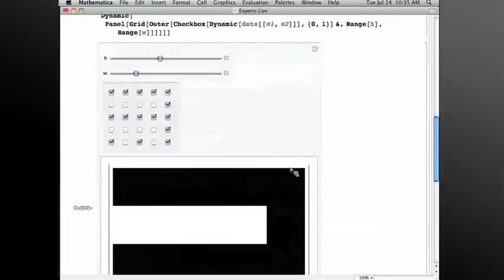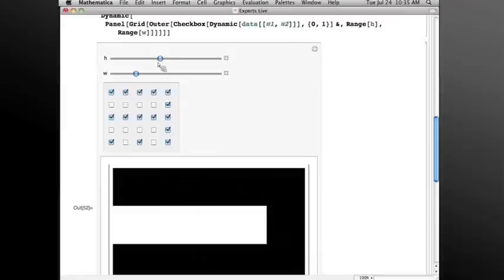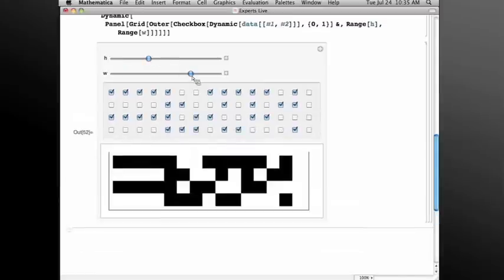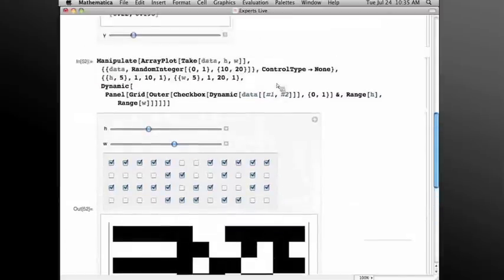This one shows you a matrix with black and white pixels, and you can change the number of pixels with these sliders. And you see that the controls here for the pixels, if I check these, things turn black or white. The number of controls is controlled by these sliders. Now the way you do that is, let me improve the formatting here a little bit so we can see what's going on.